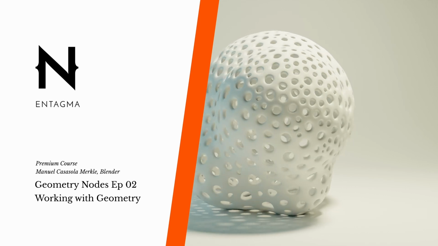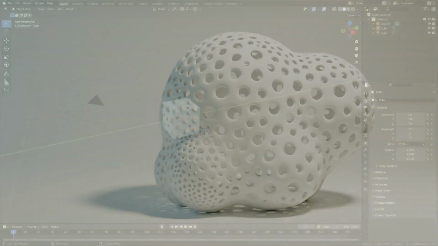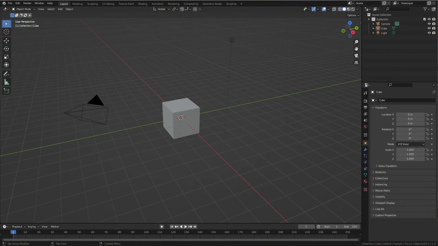Welcome to episode 2 of Geometry Nodes inside of Blender. Today we want to actually use geometry nodes to build the alien rock that you saw in the intro.